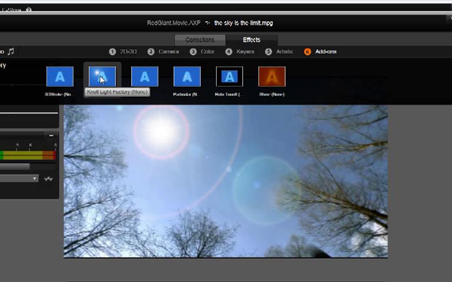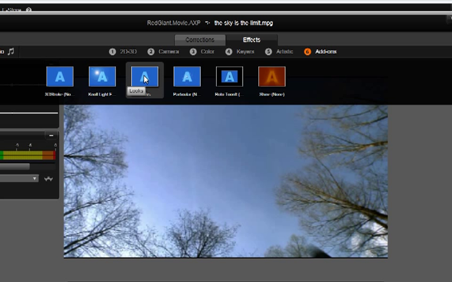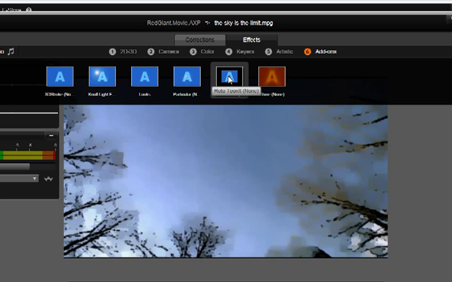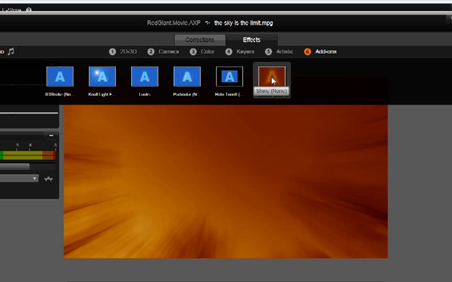Light Factory is for creating cool lighting effects like lens flares. Looks is used to create different moods through color correction. Particular is used to create particle effects such as fireworks or snow. Tune It is used to transform images or videos into cell type animations with a cartoon-like quality. And finally, Shine is used to make animated title glows and sheens.